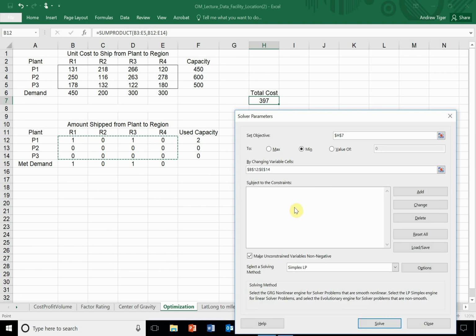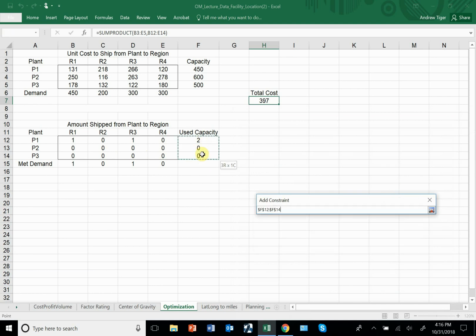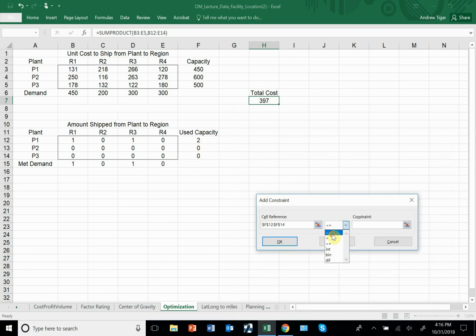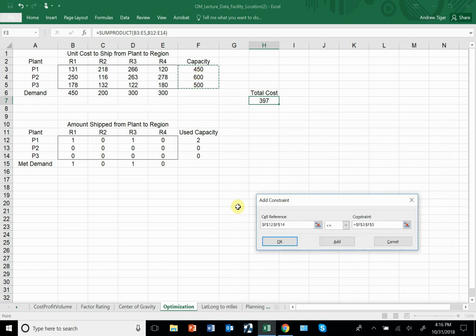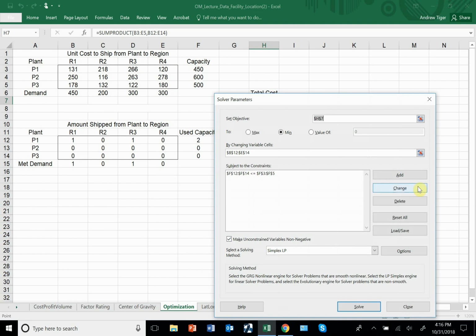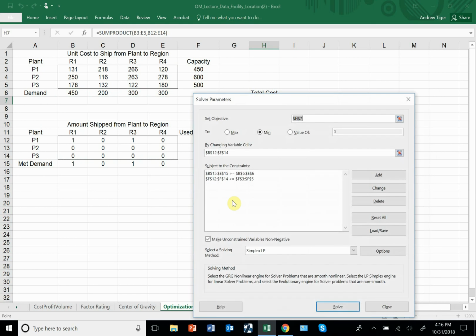Then I have to add reality, or constraints. The first set of constraints is that my capacities, what I use, have to be less than or equal to my available capacity. Whoops, I need to add another one that says my demand, everything that is shipped to these regions, has to be greater than or equal to my demand. So I have two sets of constraints. I've got my unknowns and I've got my objective. I want to use the Simplex LP. Make sure you choose this one.